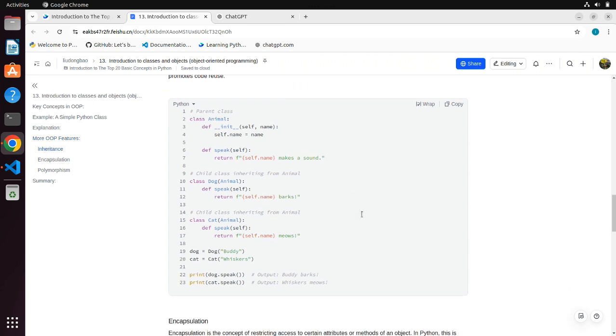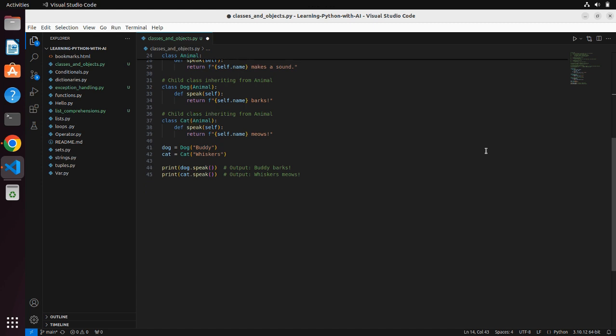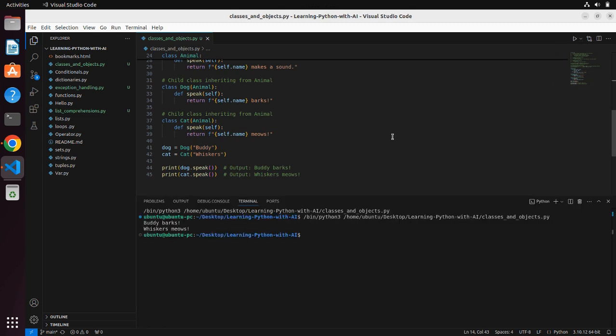Next, example 2, inheritance. Inheritance allows a class, the child class, to inherit attributes and methods from another class, the parent class. This promotes code reuse. As shown in the following example, you can find that class Dog and class Cat inherit the attribute name and the method init of class Animal.